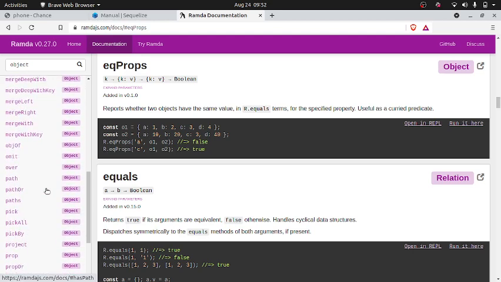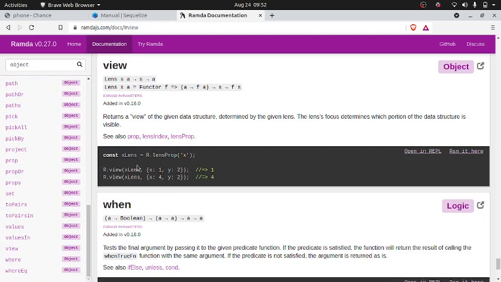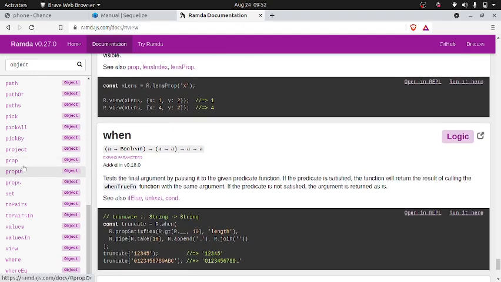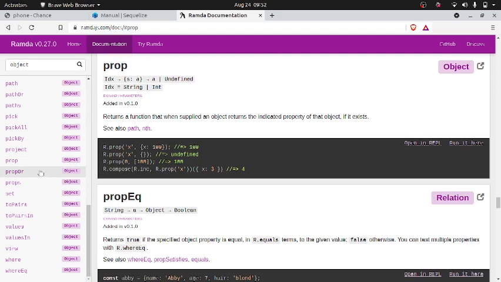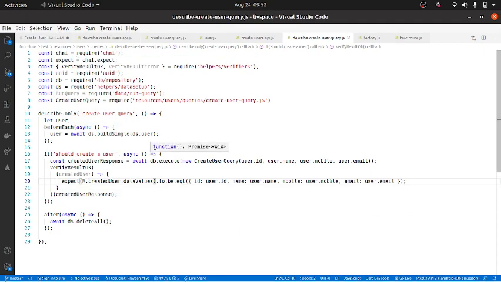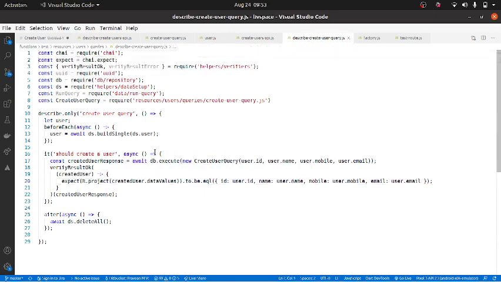I think you have the path prop, view, access this lens prop, prop, project. I think that should be good. Correct. So let's use that, r.project. What are the items that we need to project? And r is not here.